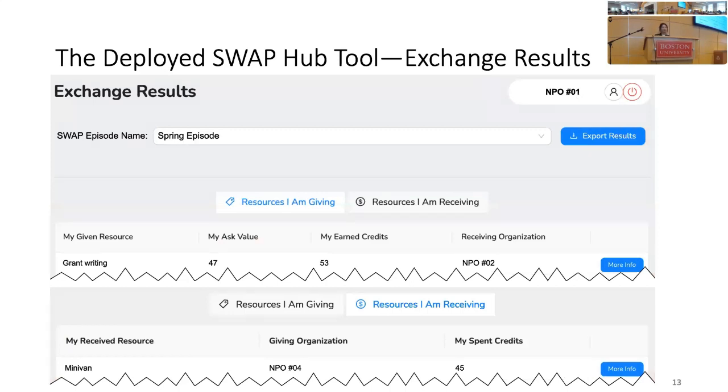And now I log in to my account. I can see, okay, at this time, what resources I'm giving and receiving. So I can coordinate with those nonprofits to execute the exchange.